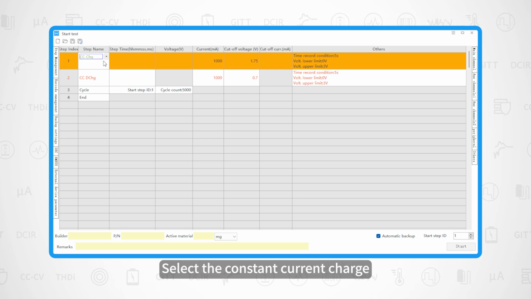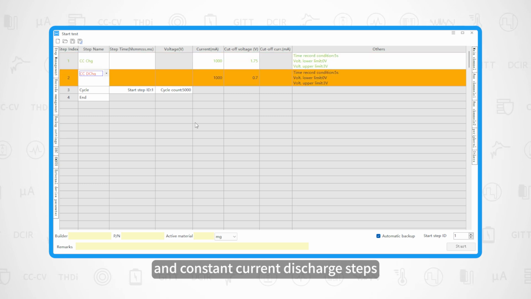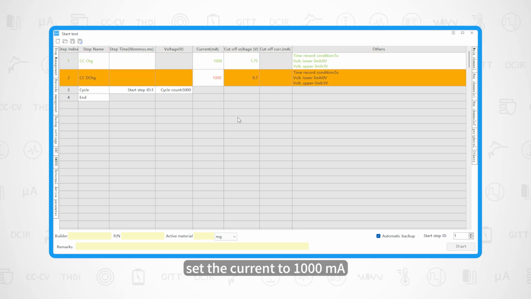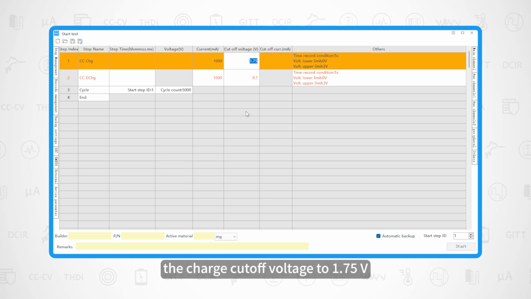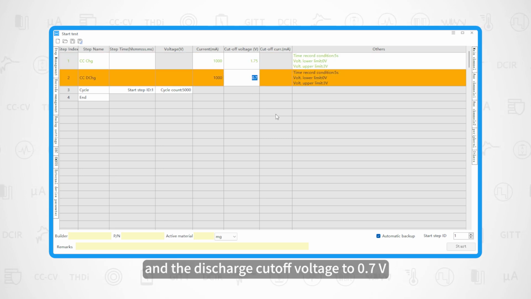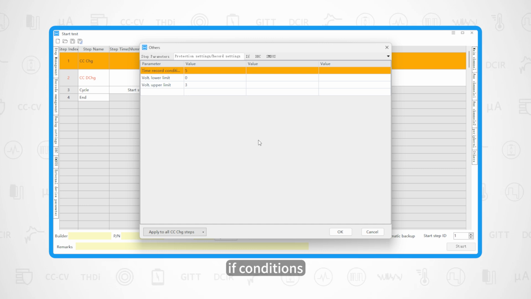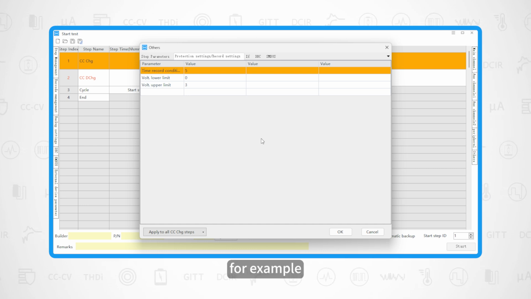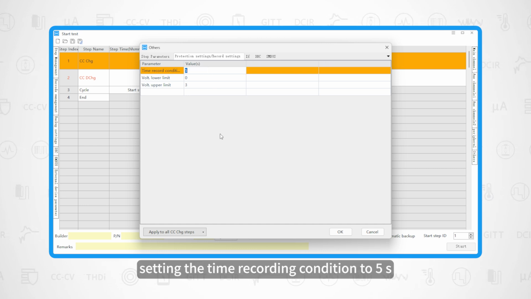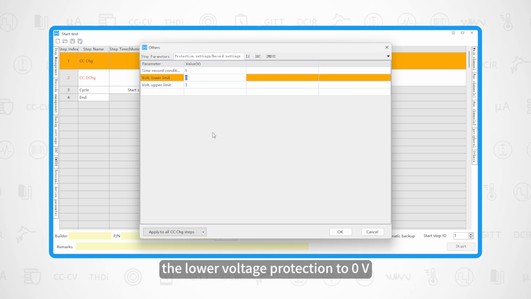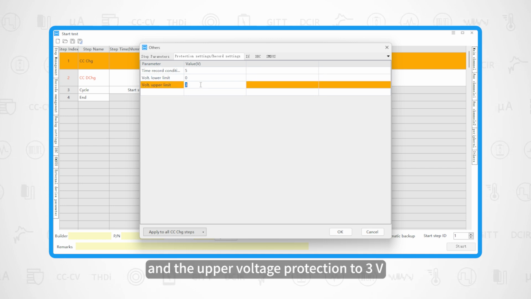Select the constant current charge and constant current discharge steps. Set the current to 1000 mA, the charge cutoff voltage to 1.75 V, and the discharge cutoff voltage to 0.7 V. In other options, you can set protection conditions, recording conditions, and if conditions as needed, for example, setting the time recording condition to 5S, the lower voltage protection to 0 V, and the upper voltage protection to 3 V.